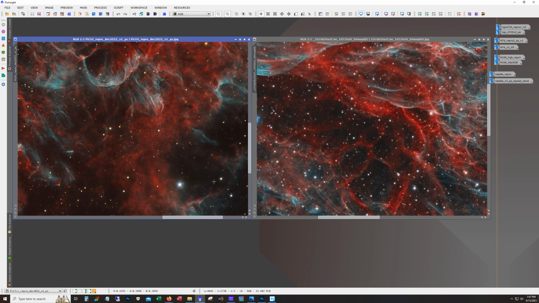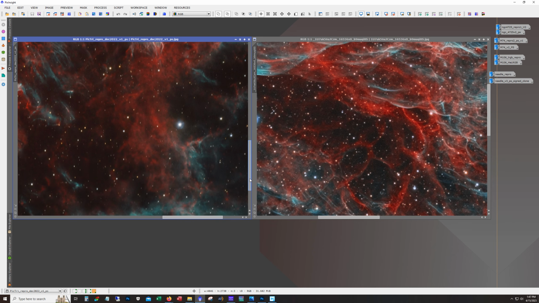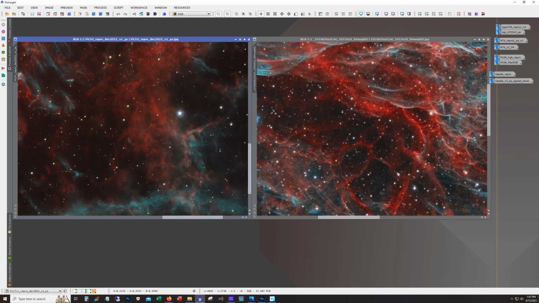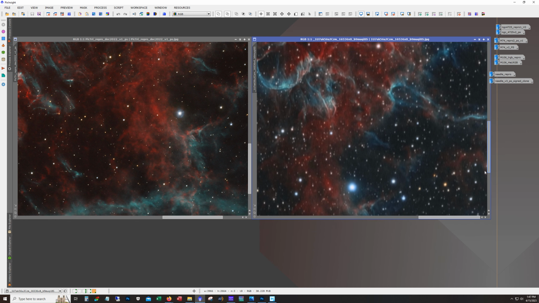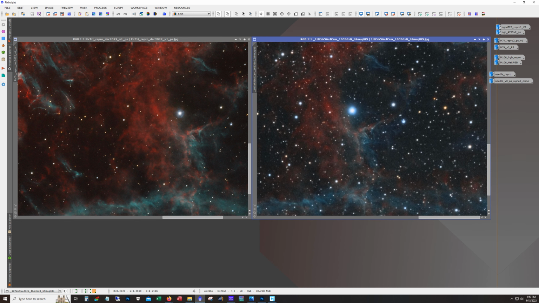I mean, this is another area right here. If you look at that, all this structure in here. Right? It's like, where is it? It's amazing that this is the same data. So it really does go to show you how you can have great equipment, but it's still up to the astrophotographer to make the most out of the data that he or she has.